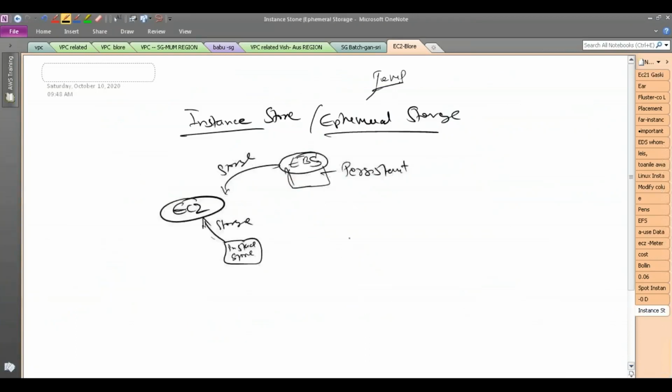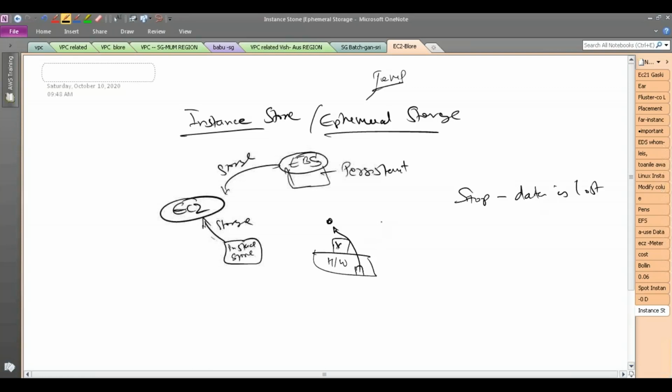So let me draw it again. You have the virtualization layer, you have your VM. For some instance types, you are getting storage from here. The name itself, ephemeral, means temporary. If your instance has ephemeral storage and you stop your machine, the data in the ephemeral storage is lost. Or if this underlying hardware has any problem, then your data will be lost.